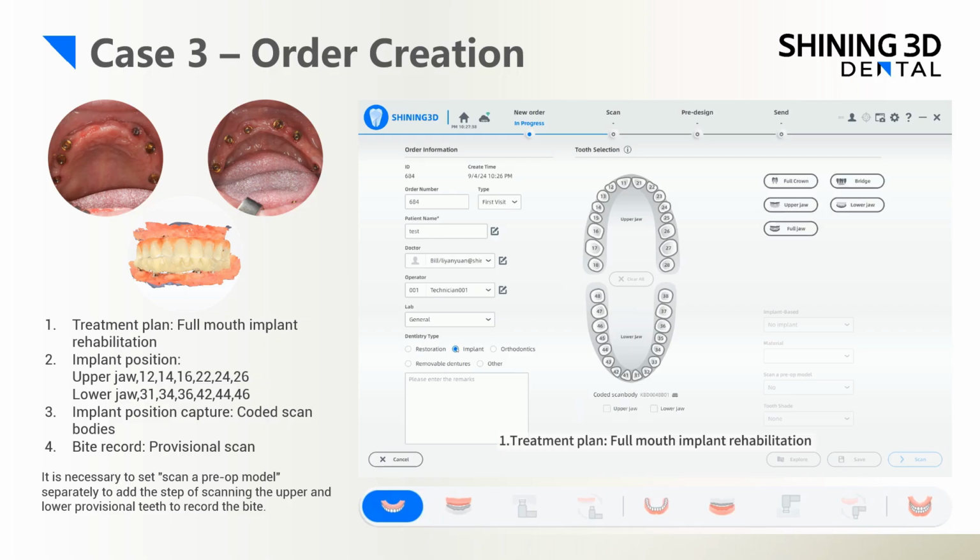This is the third case for the final restoration. This is a full mouth implant rehabilitation case, which means for both the upper jaw and lower jaw. It is similarly analyzed based on the basic information.